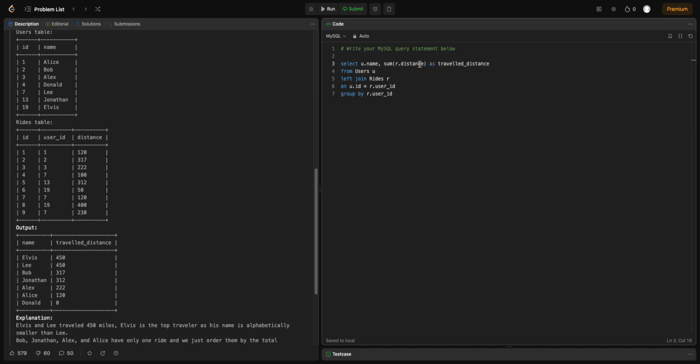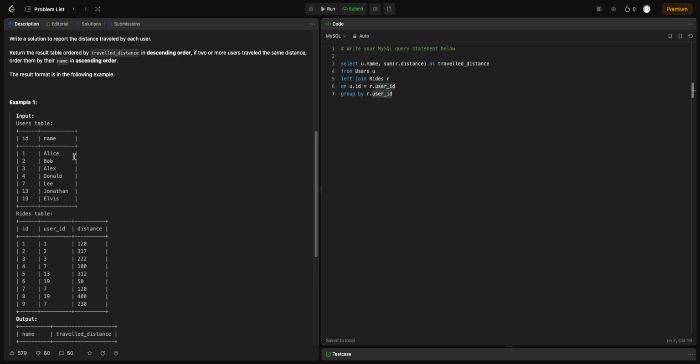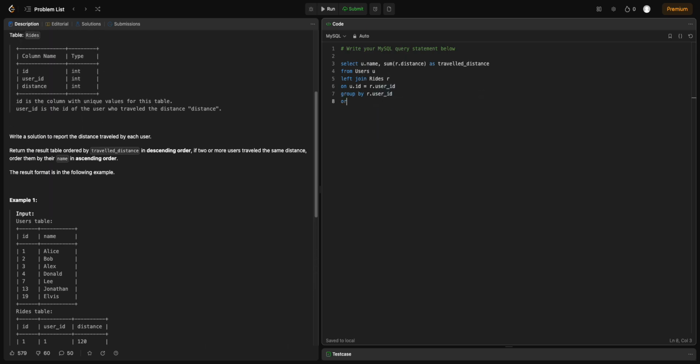Name is part of the users table, so I'm doing u.name, and we are asked to order the result by travel distance in descending order, and we need to order it by the name in ascending order if the travel distance is the same. To do that, we can just add the name as the second order criterion. So I'm going to say u.name in ascending order. I mean, this is optional. By default it's going to be ascending.